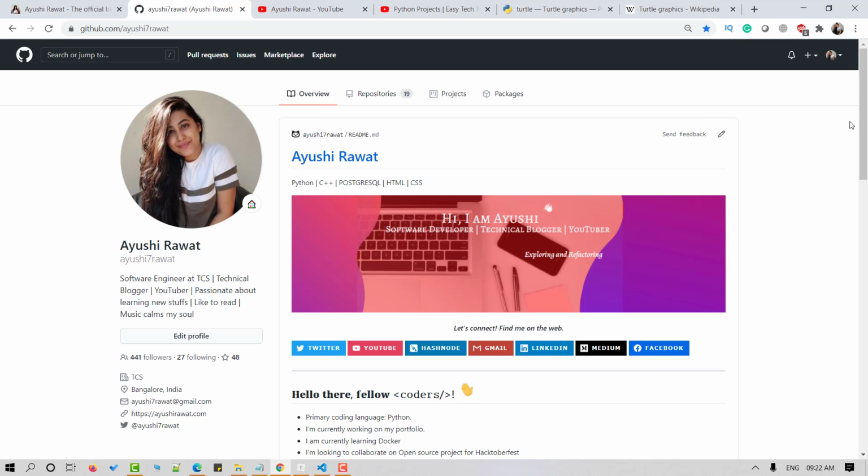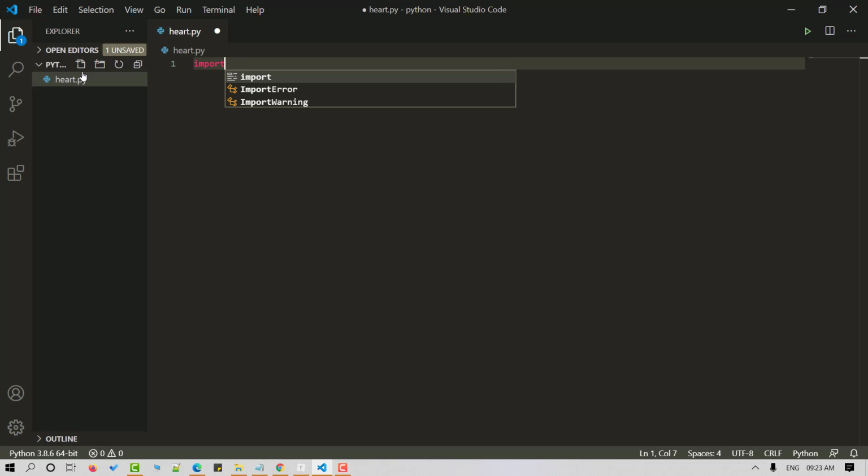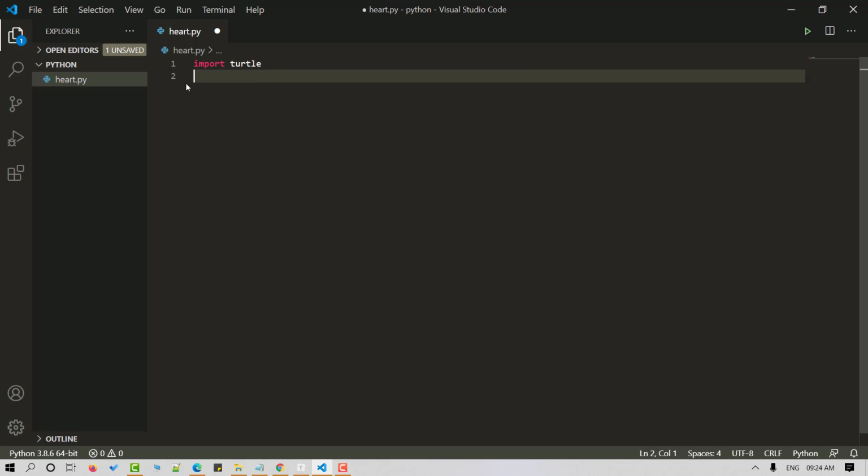So let's head over to the VS Code editor. So I'm inside my VS Code editor. In order to access the Python library, you need to import it in your Python environment. So we'll use the import command to import the Python turtle in our script. Let's start by creating a new Python file. I'll name it heart. Import turtle.